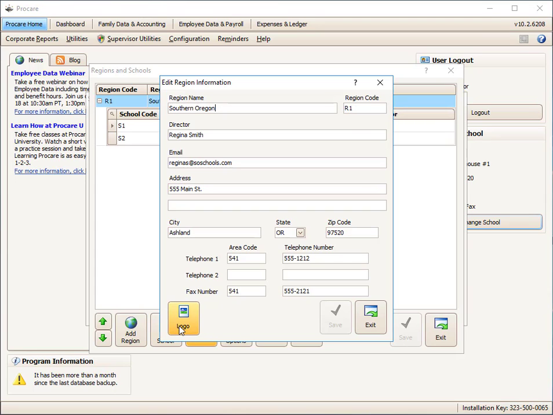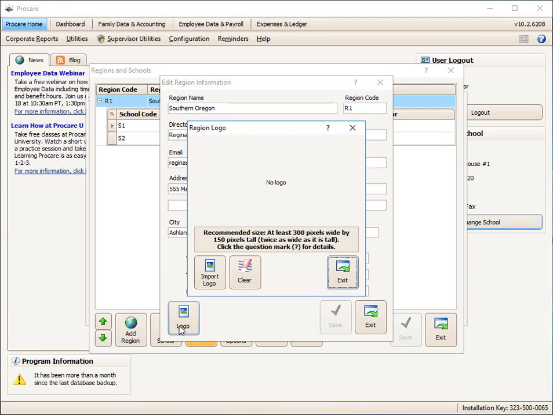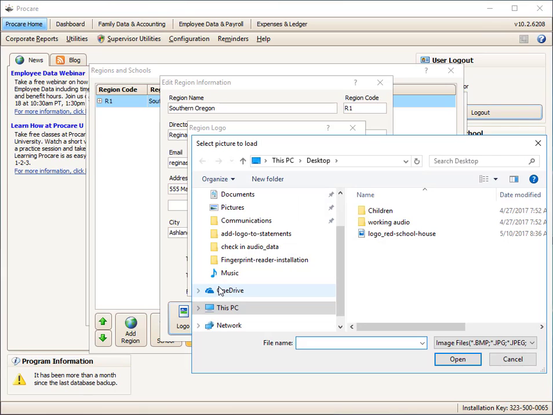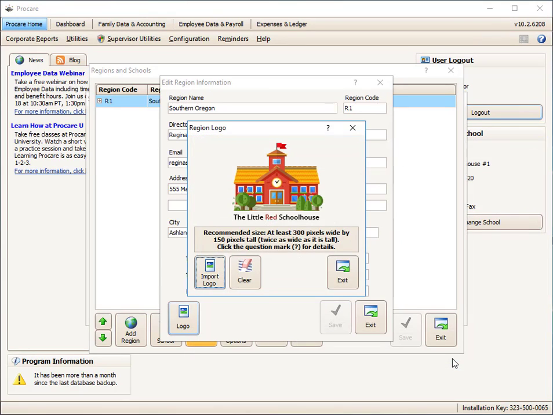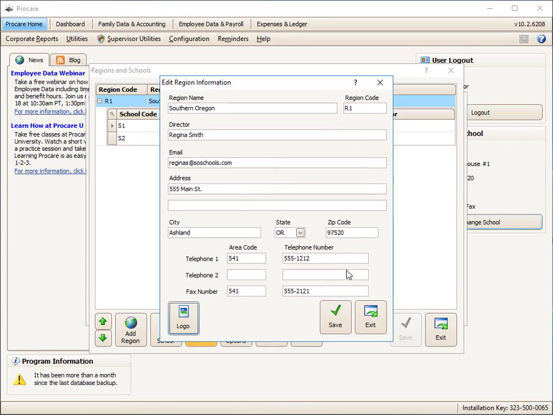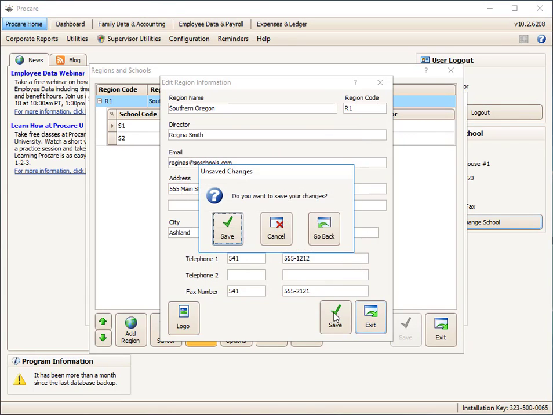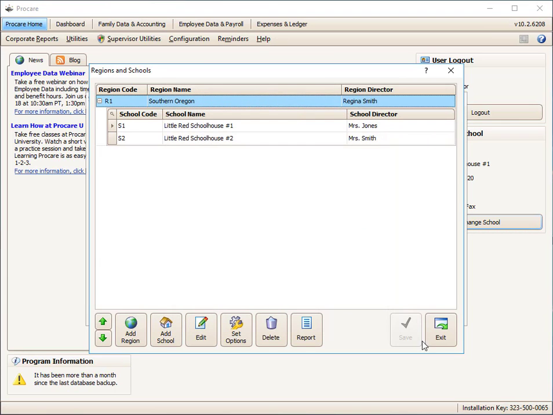Click the logo button. Here, you click on Import Logo. The clear button is for deleting the logo if you want to remove it sometime in the future. Browse to the image you want to use as a logo, select it, and click the Open button. The logo is displayed and ready for use. Click Exit, Exit, Save, Exit, Exit.